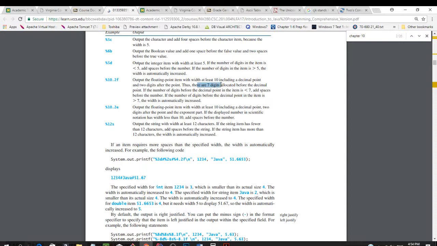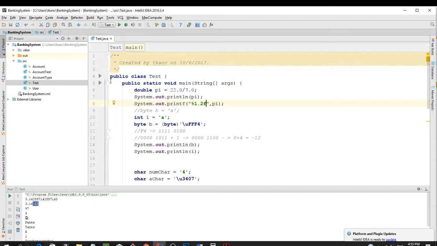There are 7 digits located before the decimal point. If the number of digits before the decimal point in the item is less than 7, add spaces before the number. That's right. If the number of digits before the decimal point in the item is greater than 7, it's not going to do anything. So 10 itself is including 2 decimal places and the decimal point itself. So that's why you have 7 left. The length of the whole set of number.